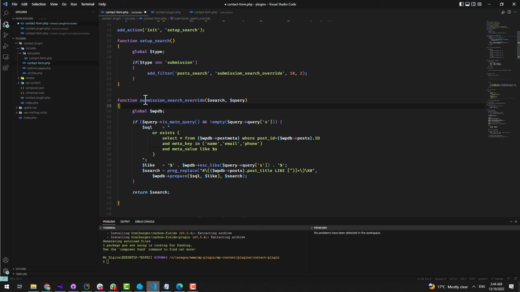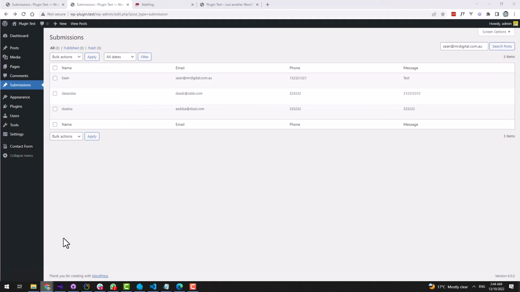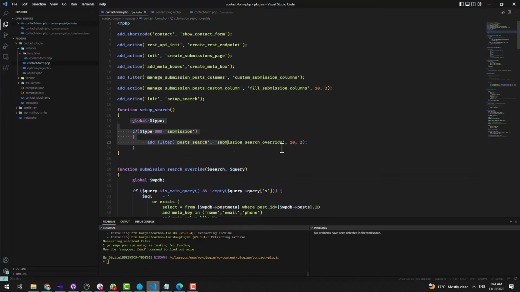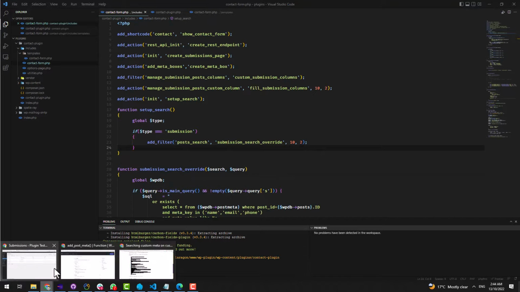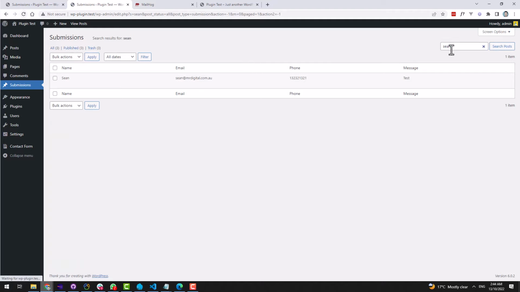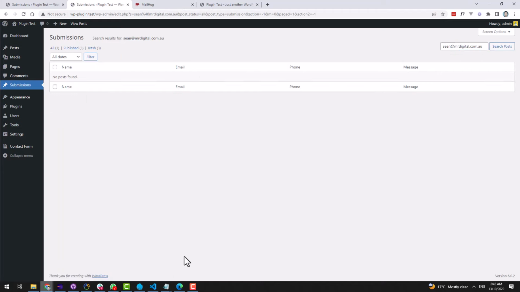And what this should do now is this should actually, when we're doing a search on the submissions post type, which is set up here, it should automatically hook into it and change the query so that it looks for those items. All right, so let's try and look for Sean. Remember, Sean did work before, right? But the email didn't work. So let's try, let me just go back to this page. We'll do sean@mrdigital.com.au. And that didn't work either.